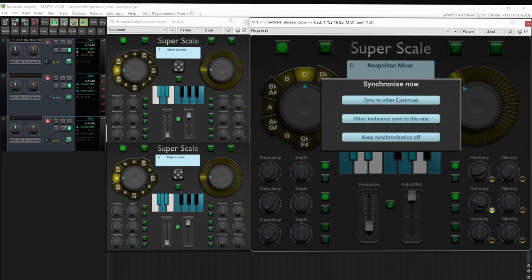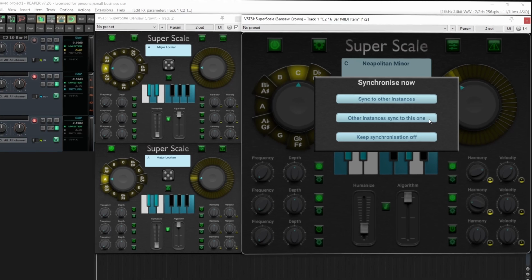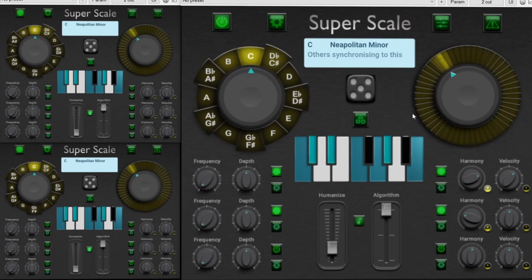Other instances sync to this one. When you click this option, it looks to see if other plugins exist in the project that have synchronization switched on, and then it forces them to synchronize to this one. When you choose this option, it does not mean that this plugin becomes the master plugin. It will still be influenced by other plugins in the future. It's just the initial sync we're talking about.